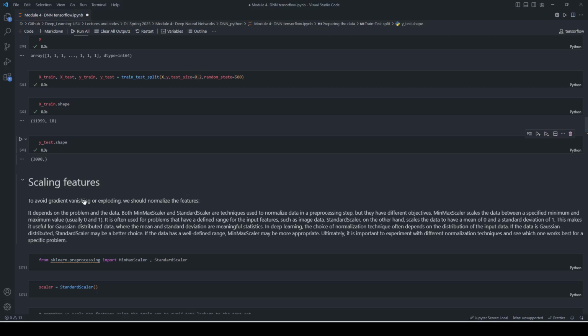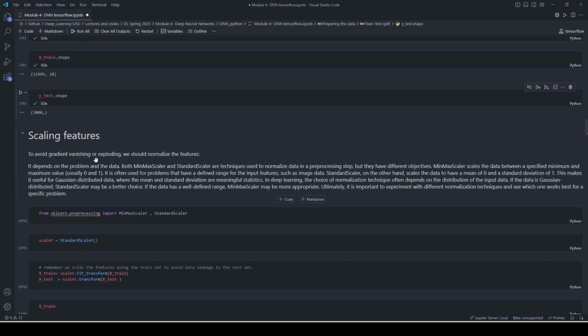Okay, so in deep learning, scaling features is kind of a must, right? Because we want to avoid gradient vanishing or exploding for specific, let's say, features or at specific neurons, right? We can normalize the features. We can use standard scaler. You can use min-max scaler. Depending on the data frame that you're working with, either of them can work, right? Usually standard scaler works just fine for a data set like this.